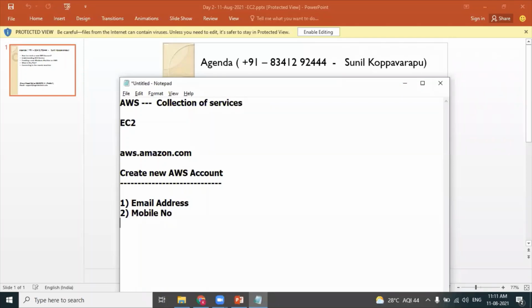In case you're maintaining two mobile numbers, two SIM cards, please use the mobile number which is linked to your bank account. You should have a debit card. Credit card could be difficult, but debit card is easy. Whenever you open an account, you get a debit card, isn't it? These are the three prerequisites.